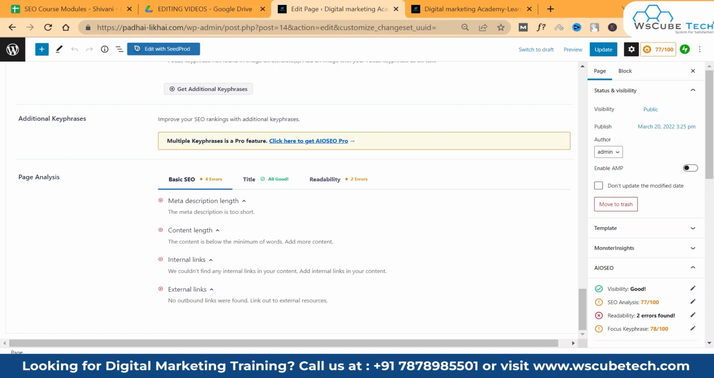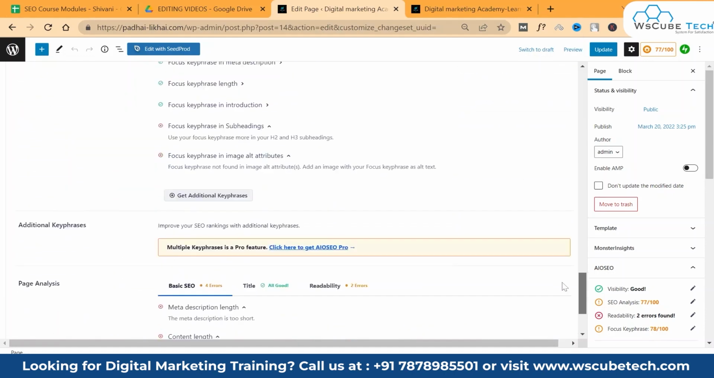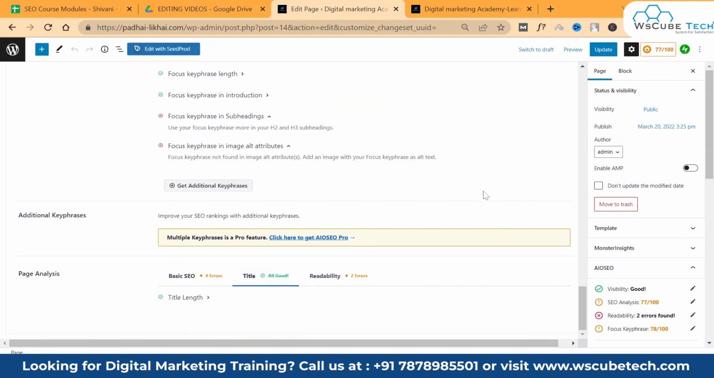Next is your content length. Next, we have internal and external links. In the case of a home page, you have to consider your internal and external links as well. So these are some basic settings you have to take care of. Then in the case of title, you have to take care of your title length and your title characters. Same in the case of your meta description, you have to take care of your focus key phrase and you also have to take care of your meta description length. After that, you have to take care of your readability settings.